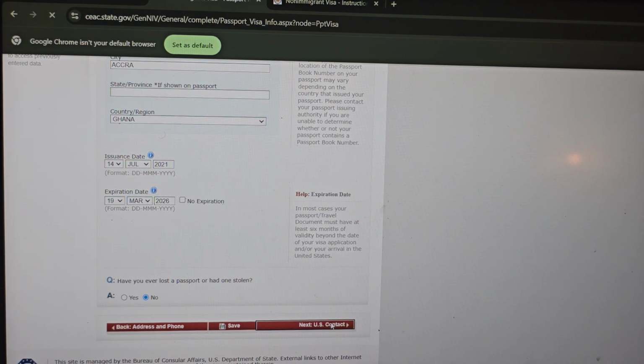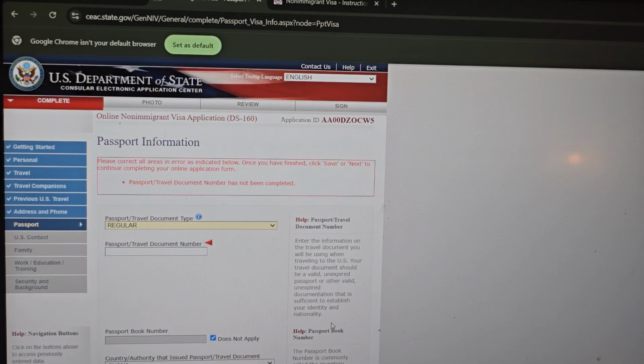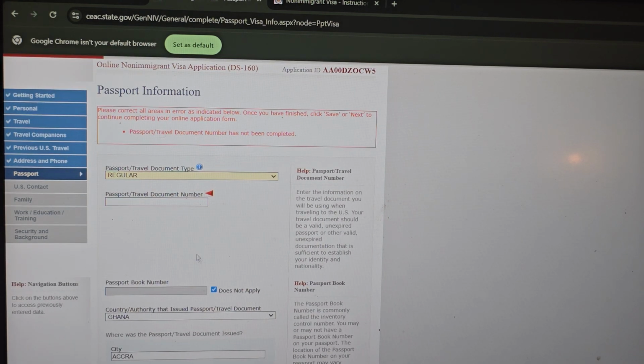So just follow the step-by-step guide, and trust me, you're going to get your DS-160 number without any problems. That will make your visa get approved. So please make sure you get it right, as I always say. Make sure you get it right.